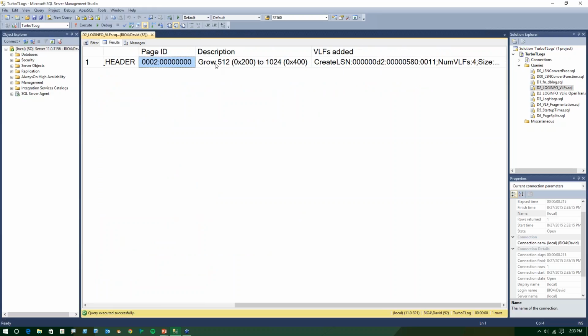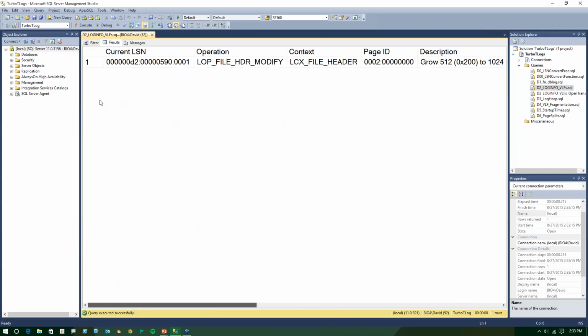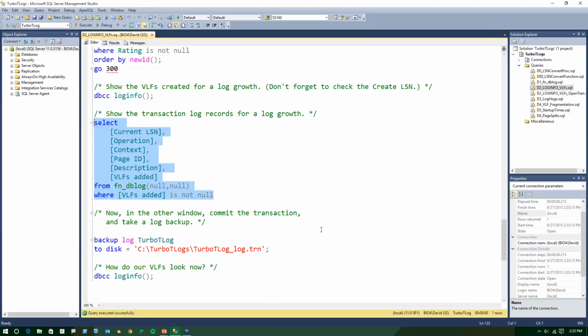We grew our transaction log file, it's twice its size now, and in the VLFs added column, we get a detailed record of exactly what was created and the LSN records that created those VLF files within our transaction log. So there's our size, our offset, and it's going to give us one of these for every VLF that it created. And I'm going to skip over that for time.